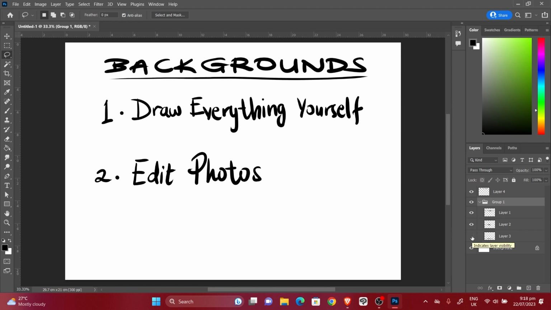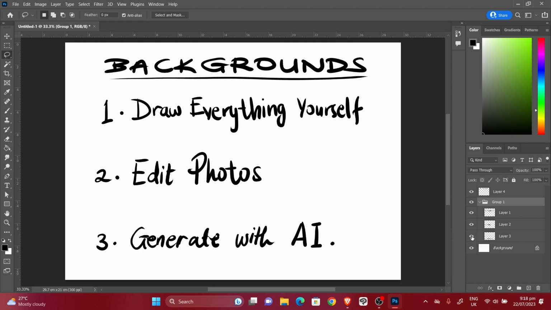Now the third method is generating the images with AI. Now we know AI has become very popular and it's become easier and easier to use. So with a few words you're going to be able to generate backgrounds that suit your animation the most. And yeah, it makes work easier, except that you're only going to get a flat image. This means you're going to have to still manipulate it. So it's like a mixture of generating it with AI plus editing the photos, if you need to.